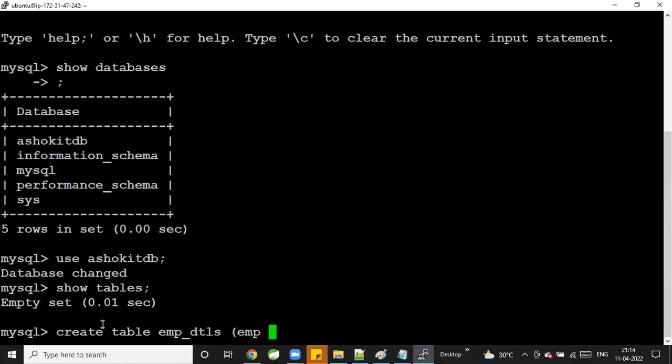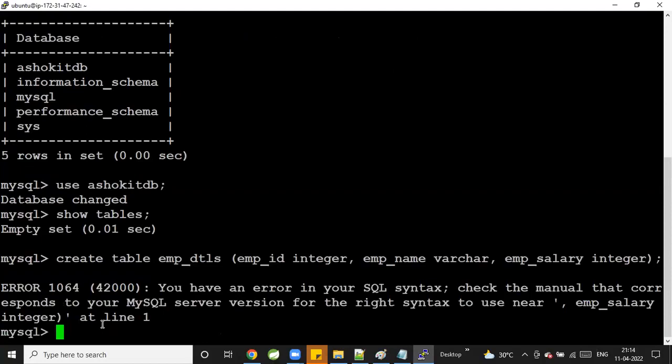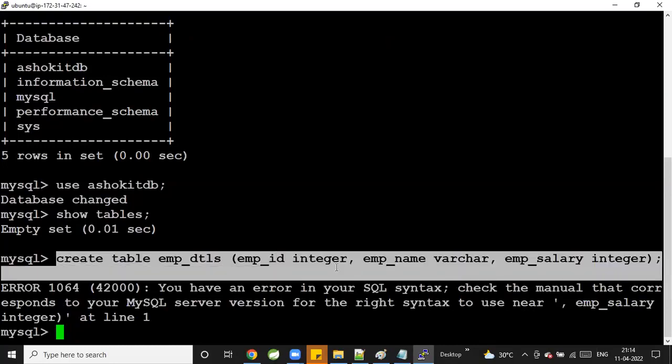Create table emp details. I will give emp_id as an integer, emp_name as a varchar, emp_salary as an integer. This is the syntax to create a table. You have an error in your MySQL version for the right syntax near emp_salary as integer. Yes, we can execute these kinds of commands to create tables.